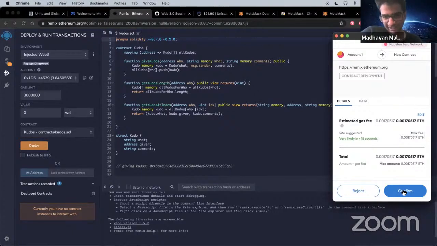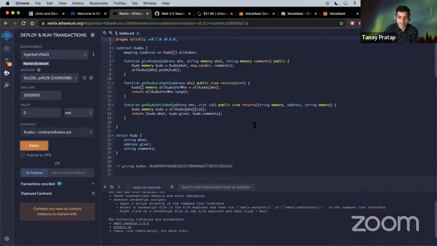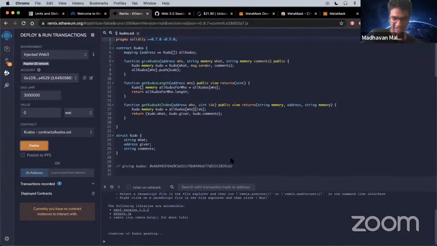Confirm. Should I confirm? Yes. Cool. Confirmed. Now scroll down to the bottom quickly on the right hand side section. I want to show you something. It says Kudos pending, creation of Kudos pending.